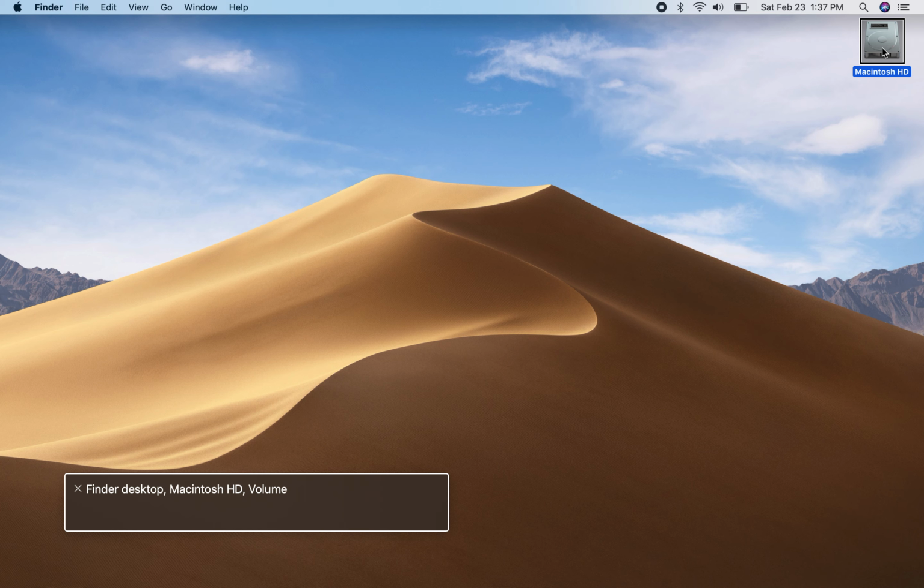In OS X, or macOS, there are some keyboard shortcuts that'll easily get you to the folders you're looking for. In this case, I want to go ahead and go to the Applications folder. So to get to the Applications folder, all I need to do is hit Command-Shift-A. And that'll jump me directly to the Applications folder.